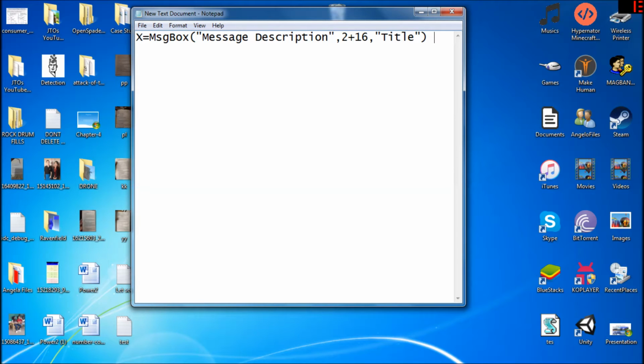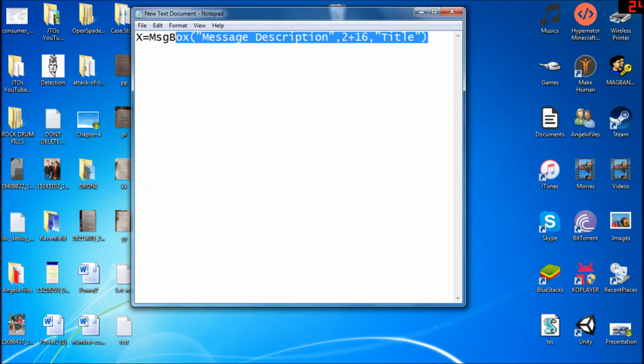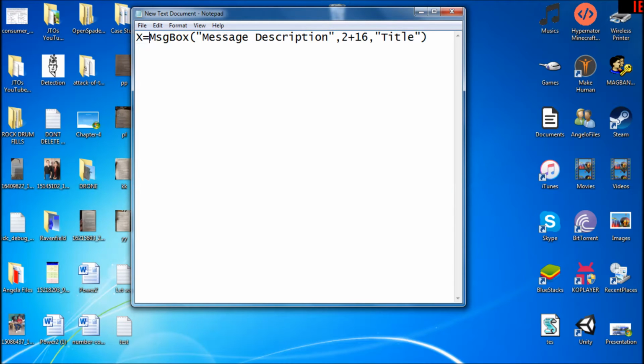X equals MsgBox. So we're just getting started, okay? So this is the easiest way to make a fake virus. X equals MsgBox, and then the message description, 2 plus 16, and your title. So first, I'm gonna write a description of my virus. It's a fake virus, so it doesn't even hurt your computer. It's just a test.